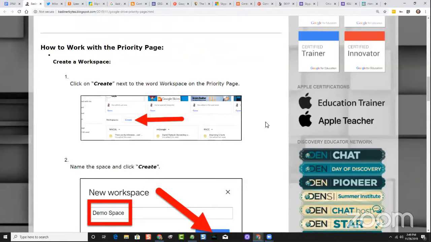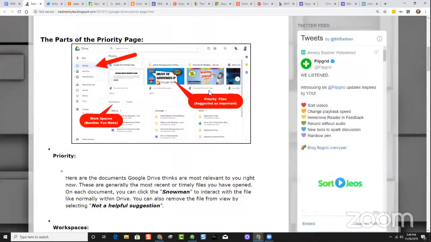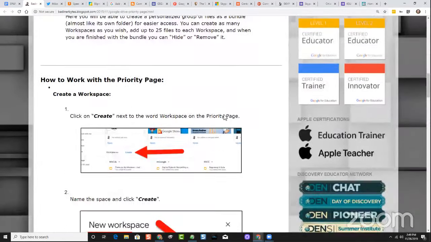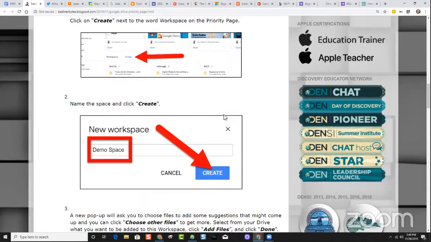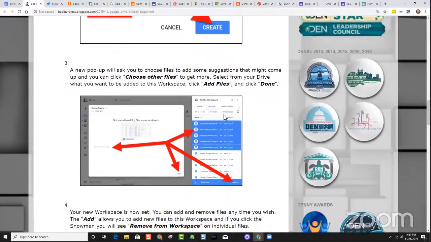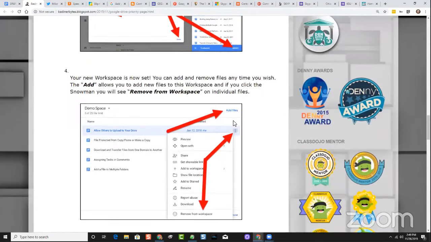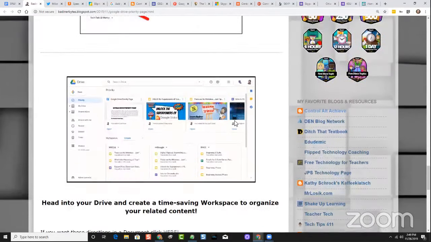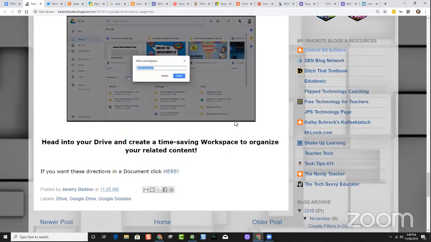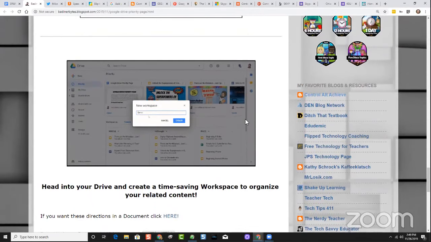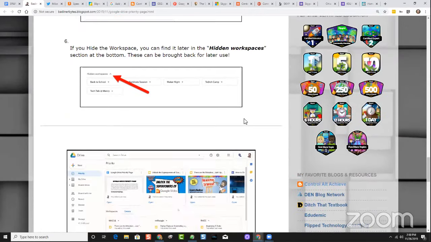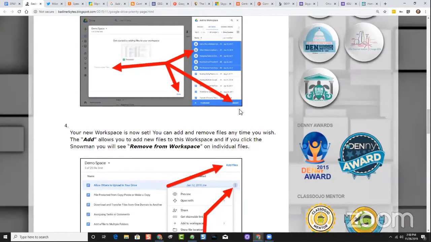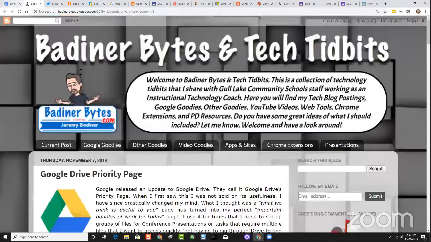If you go here, you're going to see some commonly accessed files, and then the idea of creating workspaces. If you want to have some files that you pull together for a project you're working on, you can create that workspace and then drop things into it. This is not a new thing. We've had the priority page for a while now, but I'm noticing some folks are finally seeing it and getting maybe a little confused by it, now that they're seeing it pop up. And so I appreciated Jeremy putting together a very clear blog post on how that works.